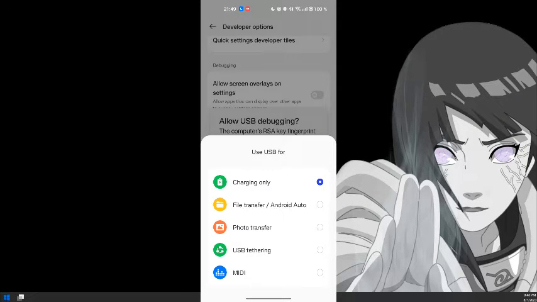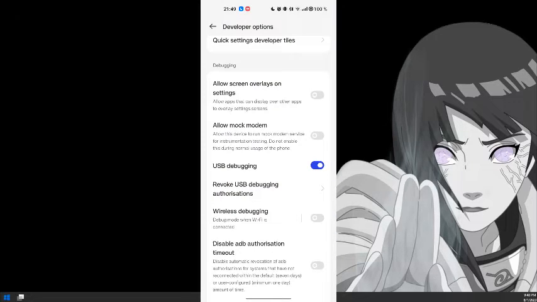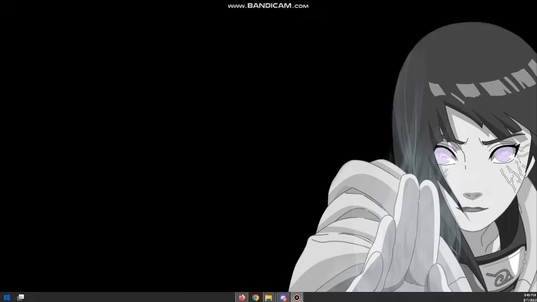So now it asks, do you want to charge or use file transfer, and do you want to allow USB debugging? And I have to choose always allow and allow, so it doesn't ask you every time. And now the part on the phone is completed. We can continue on the PC.